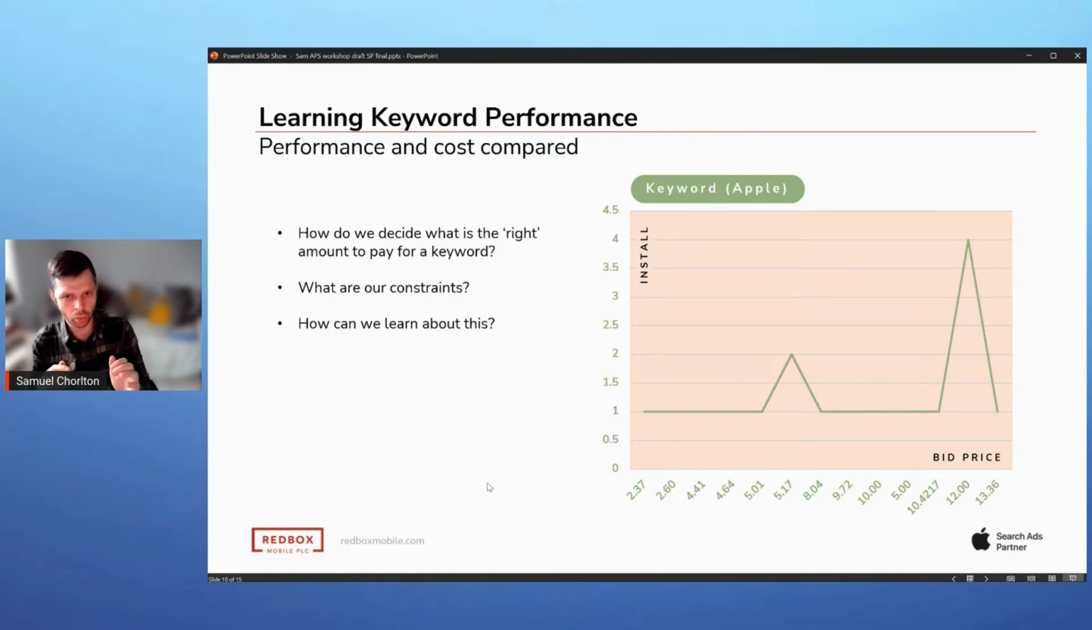So what you can do, and what we've explored doing previously, is, let's say we know we're willing to pay up to $15 for the keyword Apple, or we want to pay $15 for an install for our app. What we can do is go, right, let's set the bid at $1, let's set the bid at $2, set the bid at $3, and so on and so forth, and see how performance varies over that range.